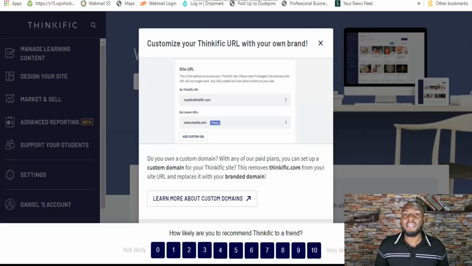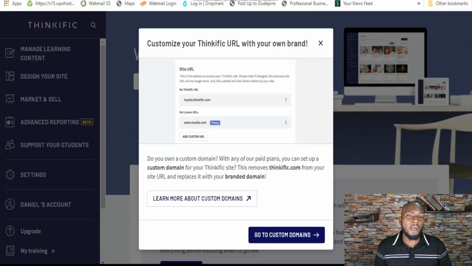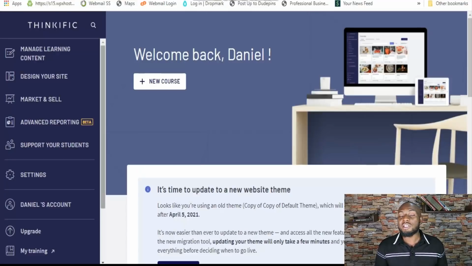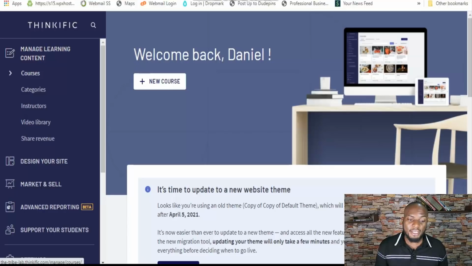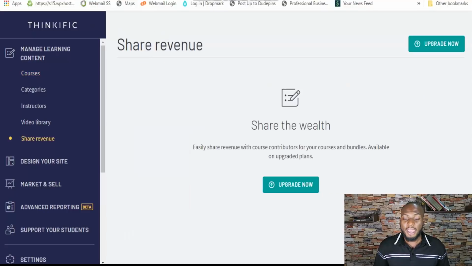Now, ease of use. One thing I'll say about Thinkific is that it is pretty easy to use. What we're looking at here is the back end or the login of Thinkific. And once you get in there, there are tooltips and pop-ups like this one that help you navigate the platform. As you can see to the left-hand side, the menu is pretty clear. Design your site, manage learning content, that's the main thing. Courses, categories, instructors, video library, share revenue. So it's really easy to understand what's going on in the back end of Thinkific.